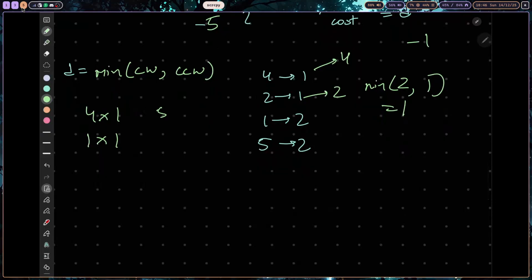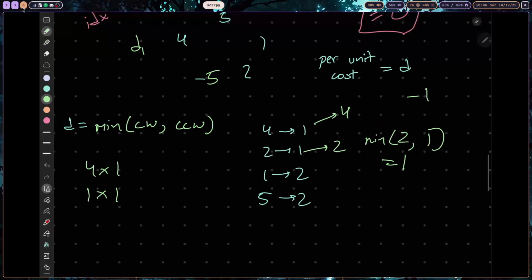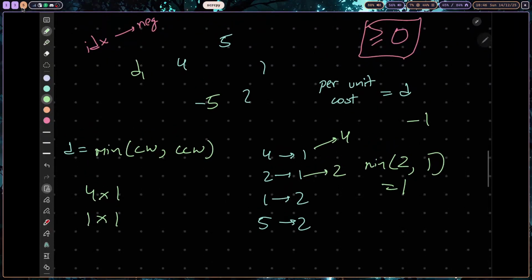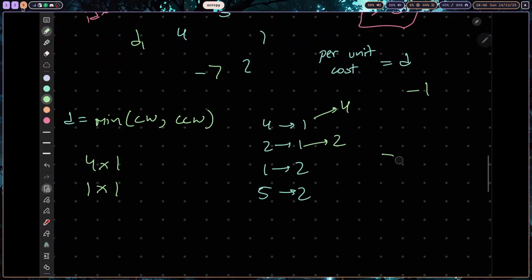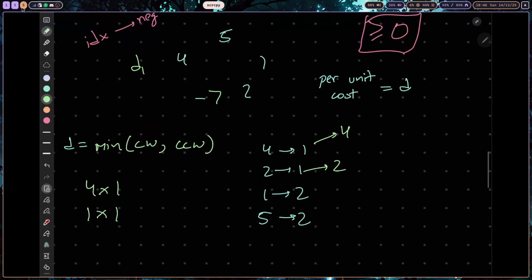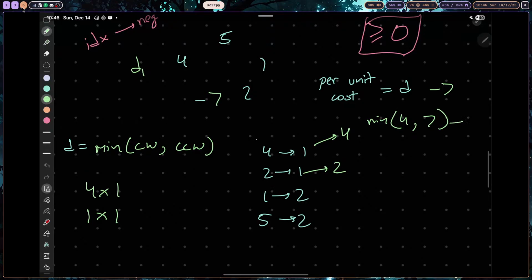So the answer for this would be 5. But now what if this was a -7 instead? Then again, let's see how this would run. I would take the min. So currently my sum is -7. My current negative value is at -7. So the minimum of what my first person can contribute, which is 4, and 7 which is what is required. So I will take 4 from the first person. Now the first person is used up completely. So he will contribute 4 into per unit cost, which was 1.